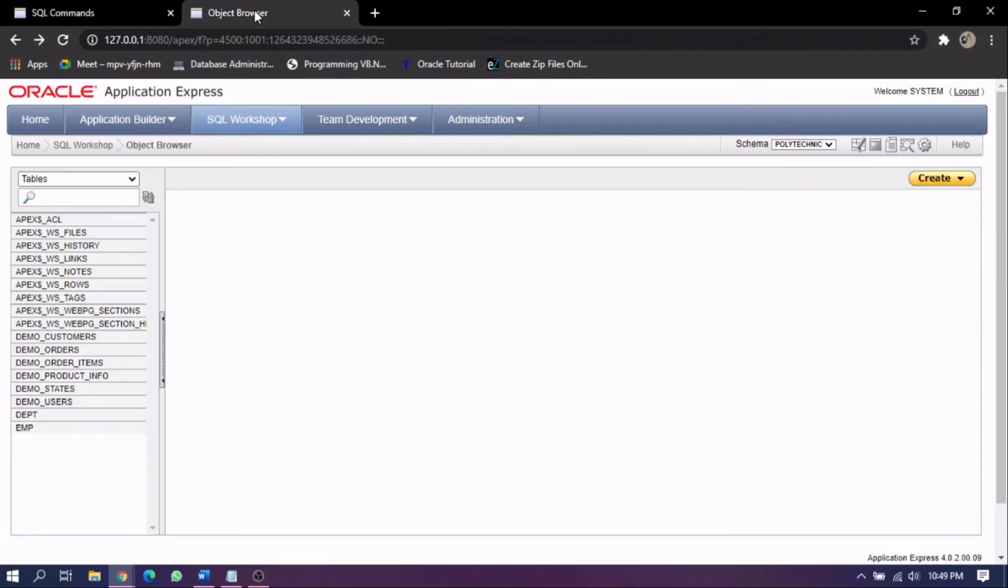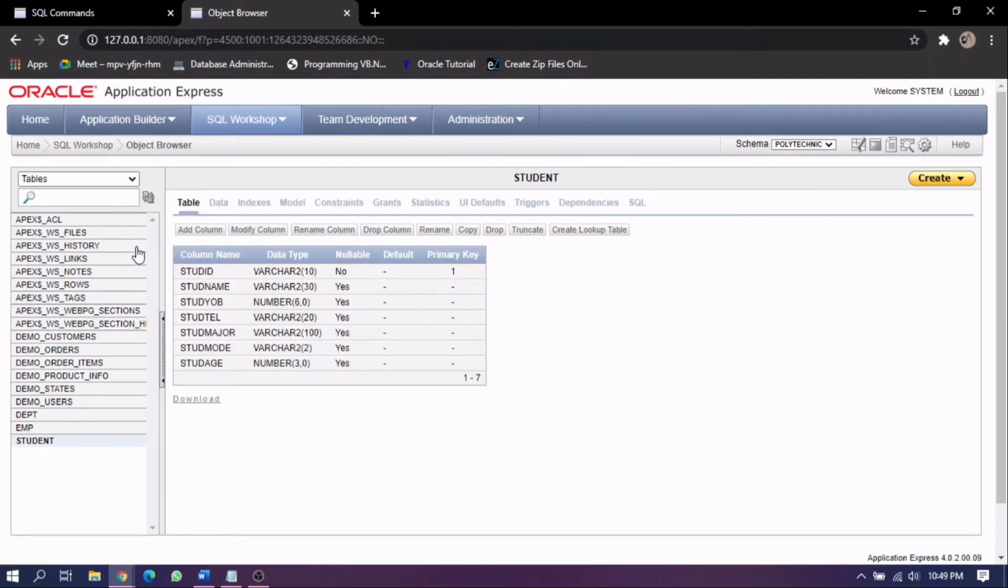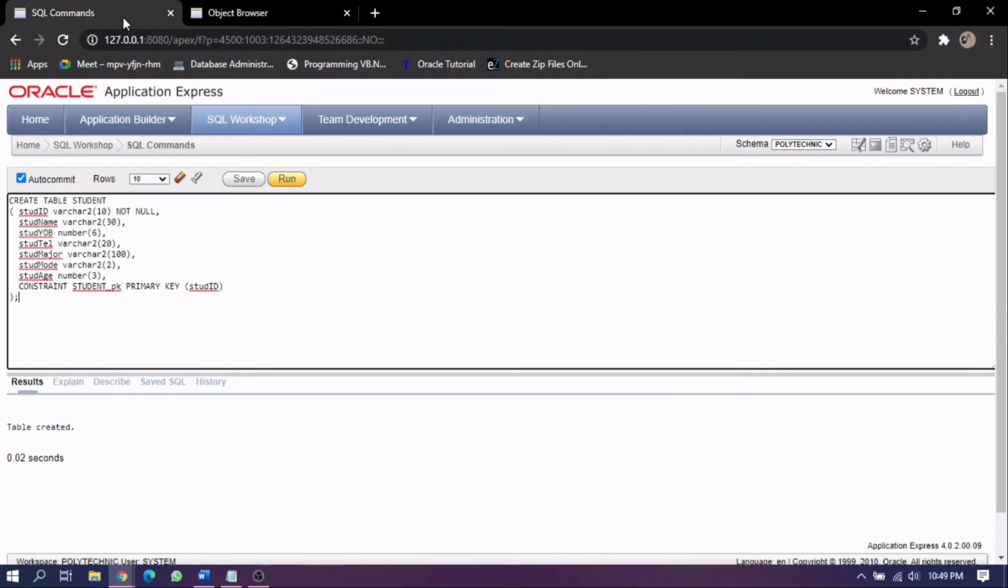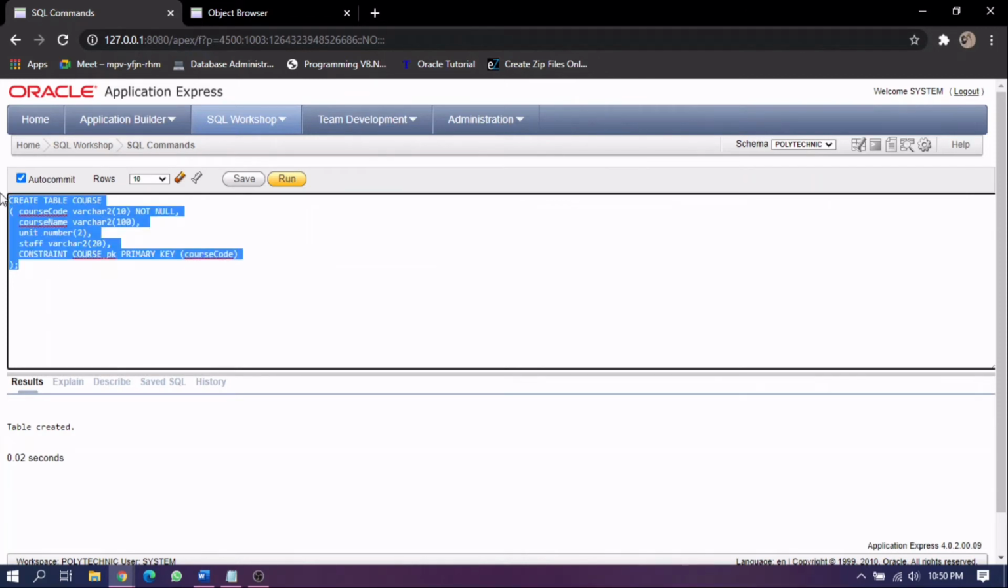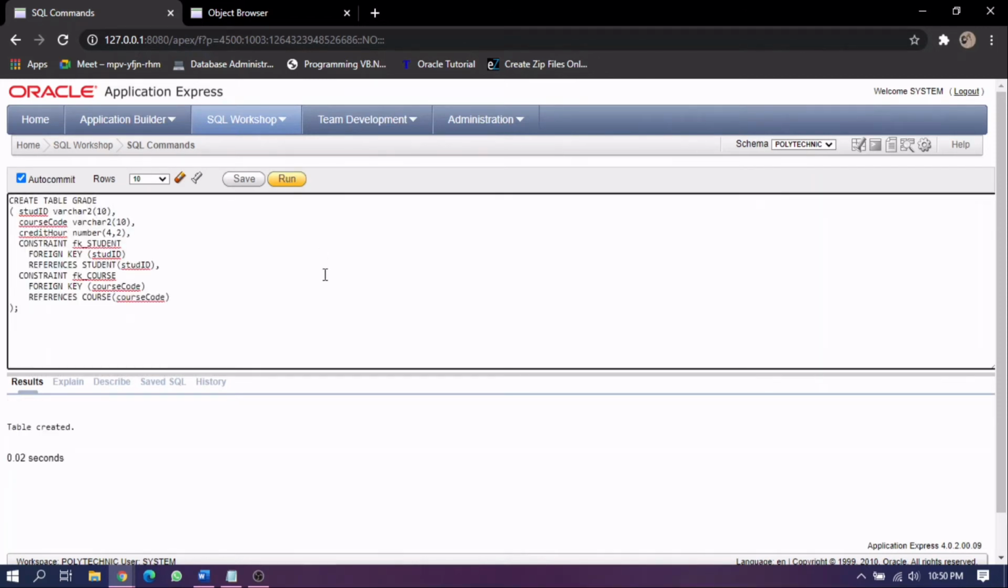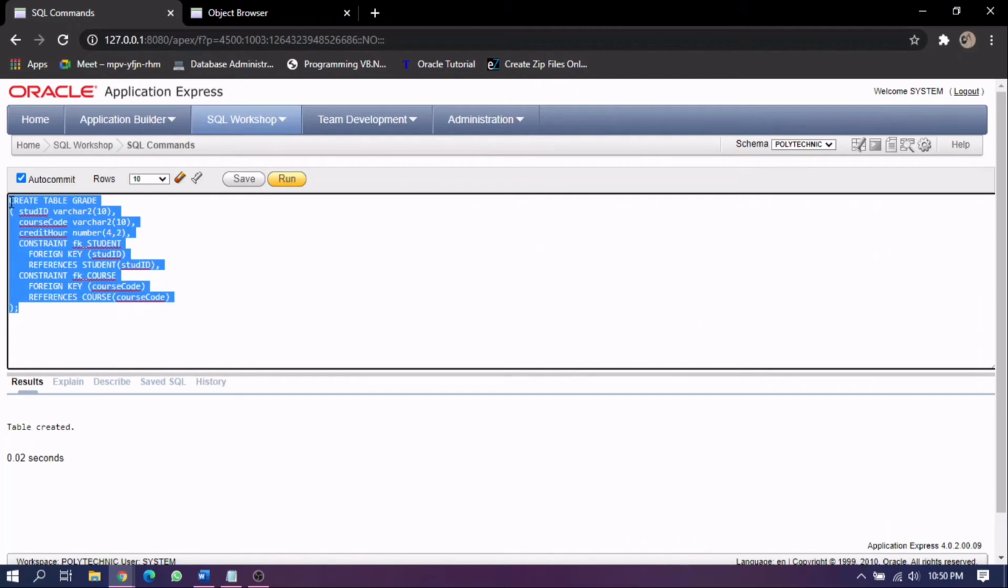Go to object browser, refresh the page, and as you can see here, table student, and this is your table. Next we are going to do the same things for table course, grade and unit. This is the coding to create table course. And this is the coding to create table grade. And lastly, this is the coding to create table unit.